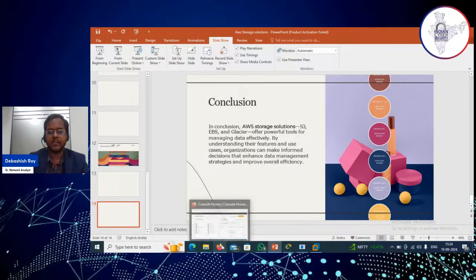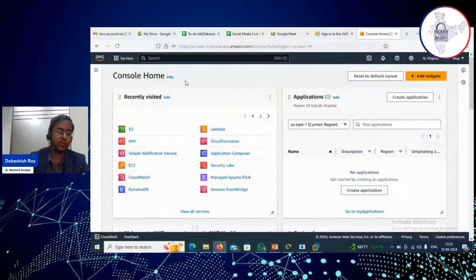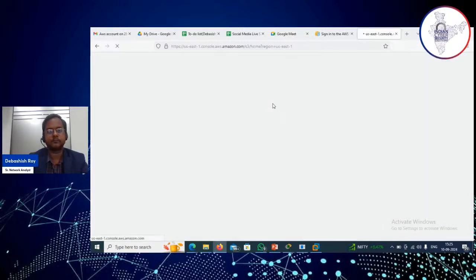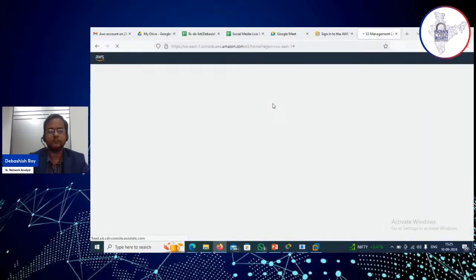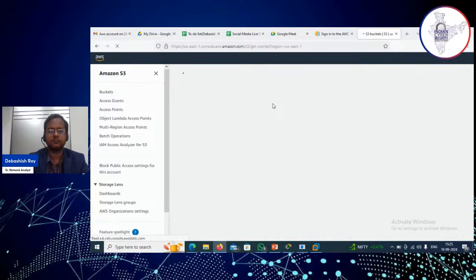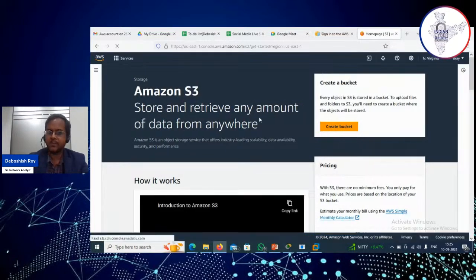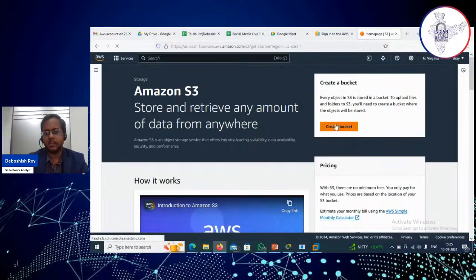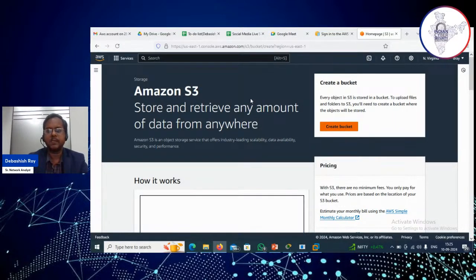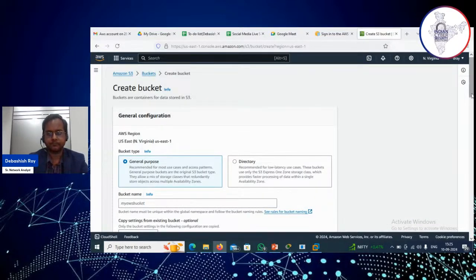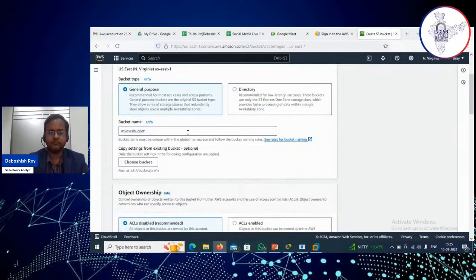And also I can take you to the AWS console now. This is the AWS console, and you can see that S3 is there. This is for storing and retrieving any amount of data from anywhere. So you can actually create a bucket. You can give a bucket name.